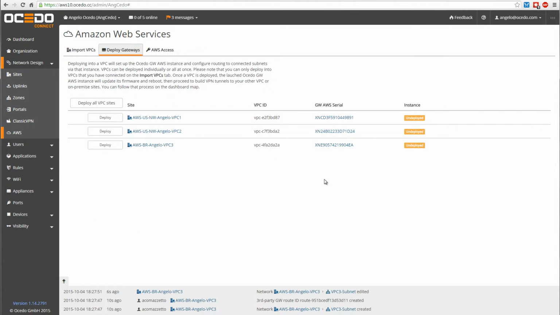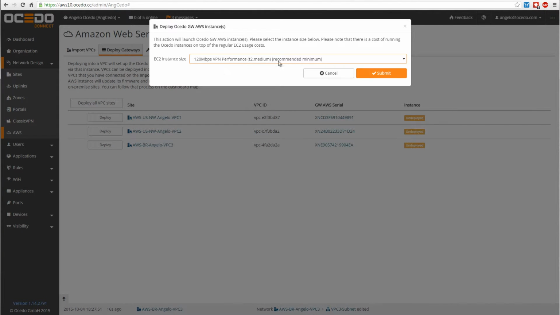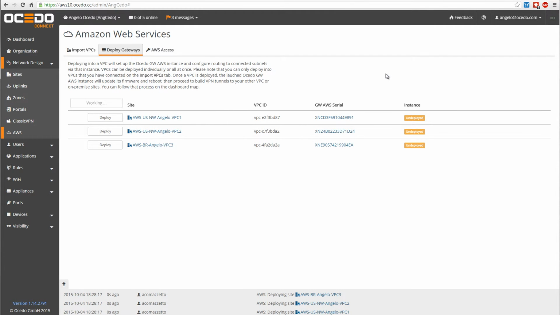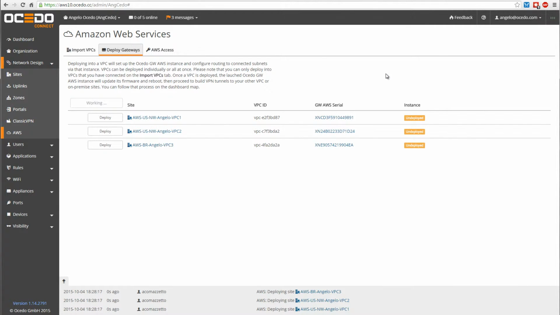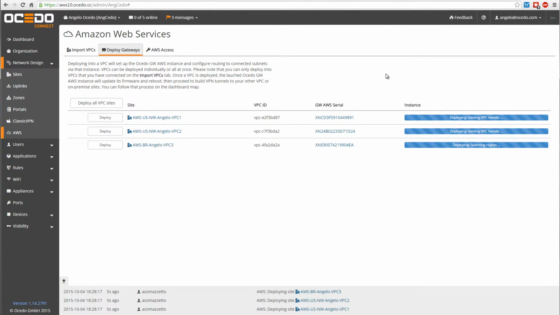Now if we want to deploy one at a time to pick different instance sizes, for example, we can. And again, pricing can be found at the marketplace page for how much each instance costs. But we're going to deploy all VPC sites, and we're going to pick our really nice performing medium instance. We can get 120 megabits of VPN performance out of a simple T2 medium. So we're going to click Submit on that. And now all we have to do is sit back while the Ocedo automation does everything that is needed in order to actually create full VPN tunnels and create a full mesh with all of the routing between our VPCs.